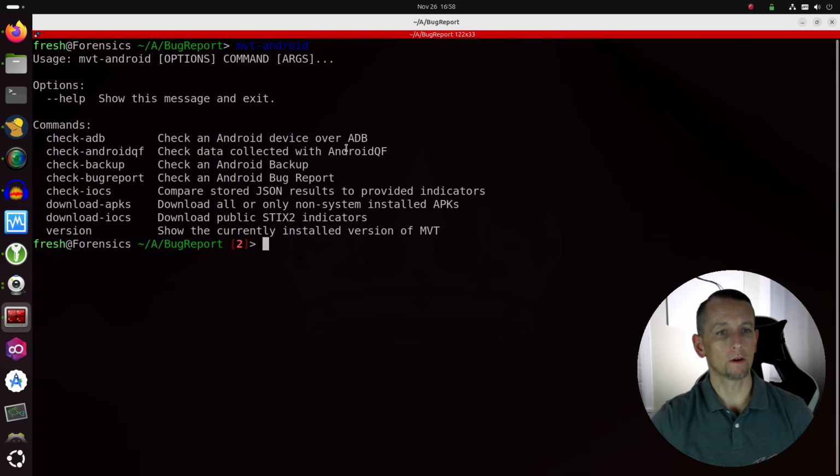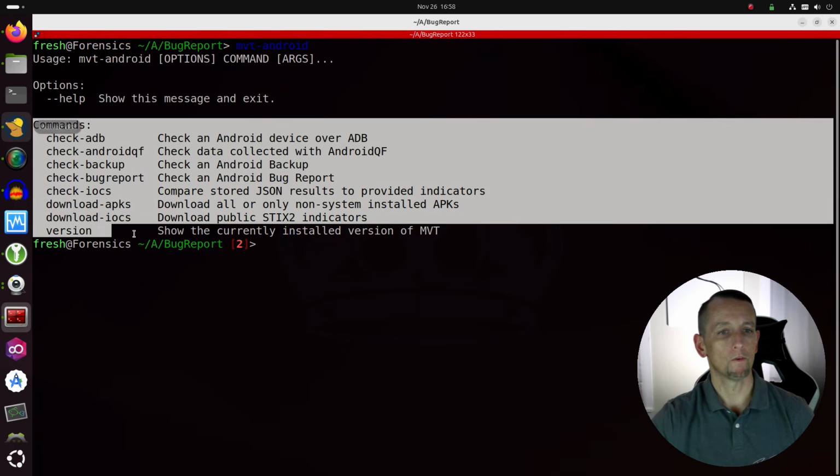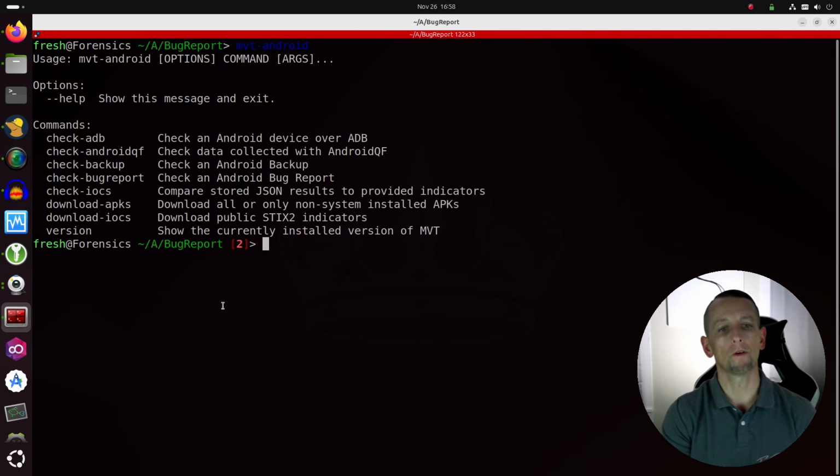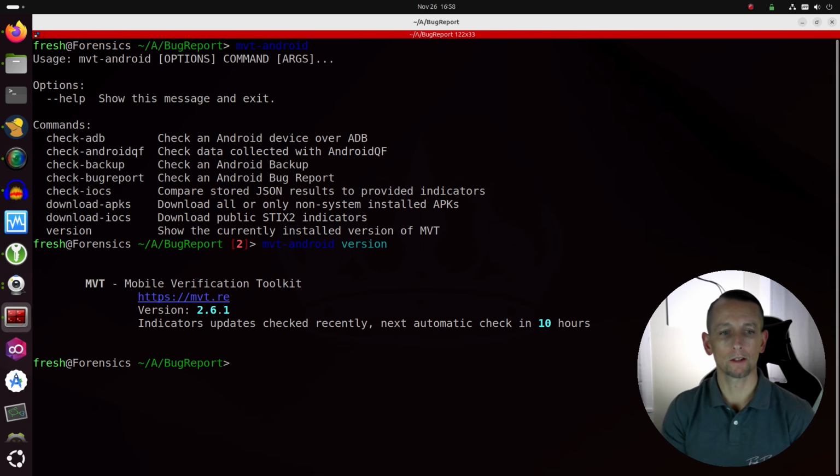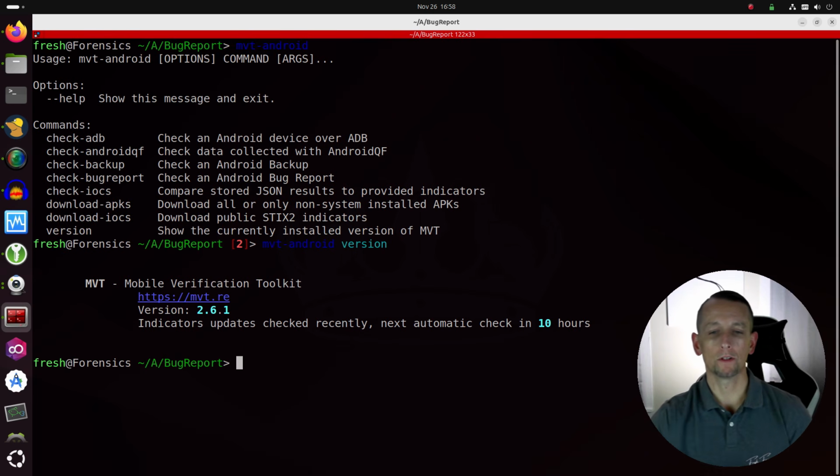Here are our various commands. If you want to check the current version of MVT that you are using, you can do so by simply running the version command. This is version 2.6.1. The indicator updates are done automatically, so you see that the next automatic check will take place in 10 hours.